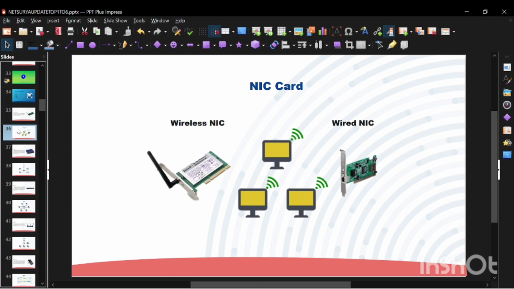Now, most devices today come with a built-in NIC, either wired, wireless, or both. And some people also buy an external NIC if their built-in NIC isn't working. So if your PC does not have Wi-Fi, you can plug in a USB wireless NIC, and now your PC connects to Wi-Fi just like your phone. So in a simple way, a NIC is your device's passport to the network. Wired NIC uses a cable, wireless NIC uses Wi-Fi, but both do the same job, keeping your device connected. Okay, so that's all about your NIC card.